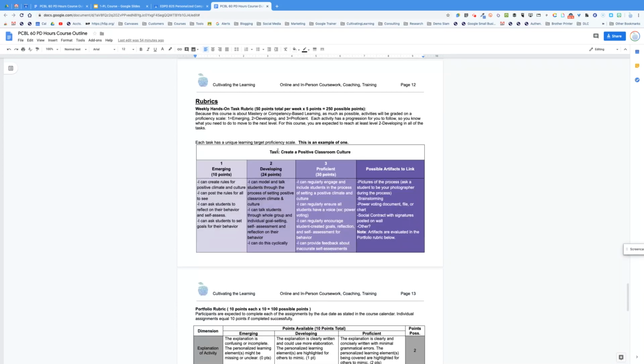Okay, here is what a progression looks like. So for each of the weekly hands-on tasks, and again, this is the points from what I had to do for the College of Charleston, I really am just going to be focusing on, were you able to go from a 1 to a 2? But this is what a progression looks like. We start out at the proficient. This is mastery here. So for you, this is for creating a positive classroom culture. That's the task. Okay. And the progressions need to be in I can statements.